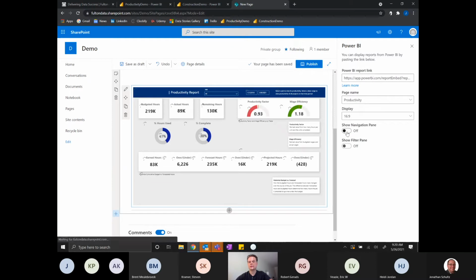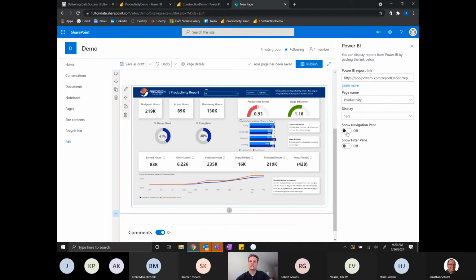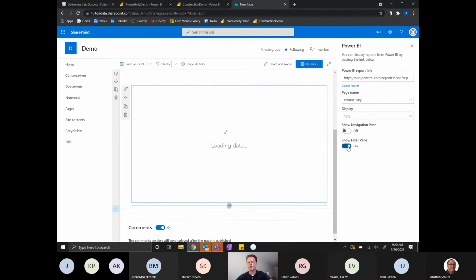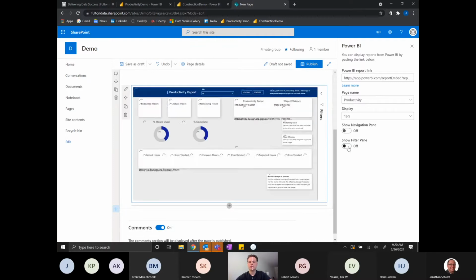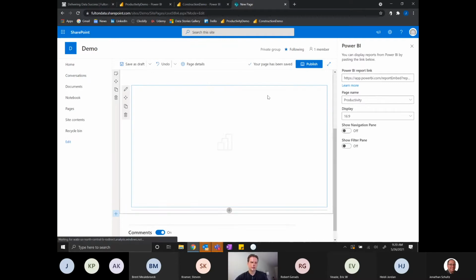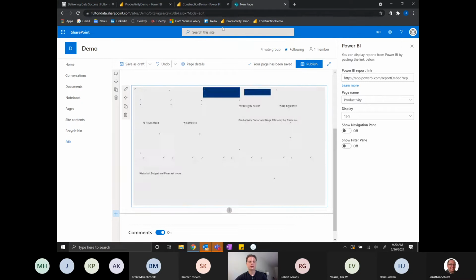Whatever the roles in your workspace are, that's going to be the same. It's going to transfer over to SharePoint. So if you've got permissions and things that certain people, you don't want them to see, you'll have to control that through the Power BI service, but that will all transfer over to SharePoint. You can also show the filter pane or choose not to on here. So that's basically it for SharePoint.